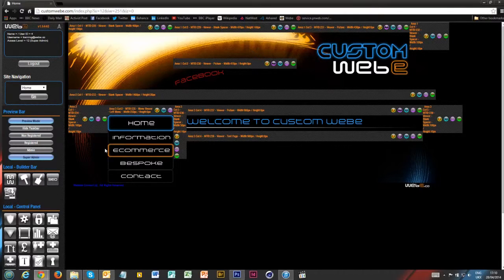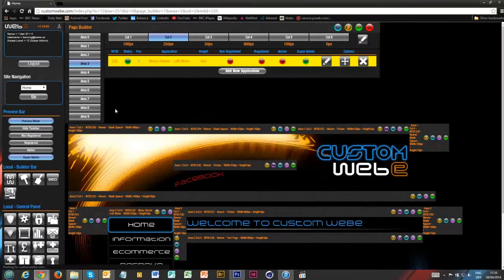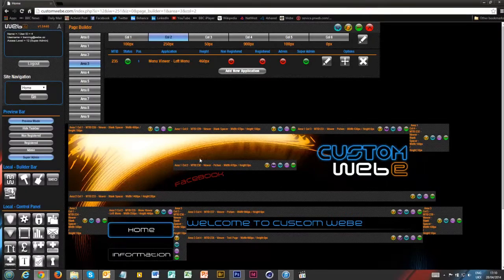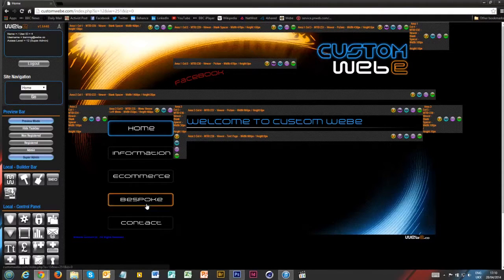The quickest way into here from at this stage is to use these links in the app bars. This will take you straight to the app in the area and column that you need to be in, so you don't have to hunt through it. So I'm going to click edit and give it a height of 460 and click save. Now if I close page builder, you see the menu has now spaced out, automatically keeping itself aligned.